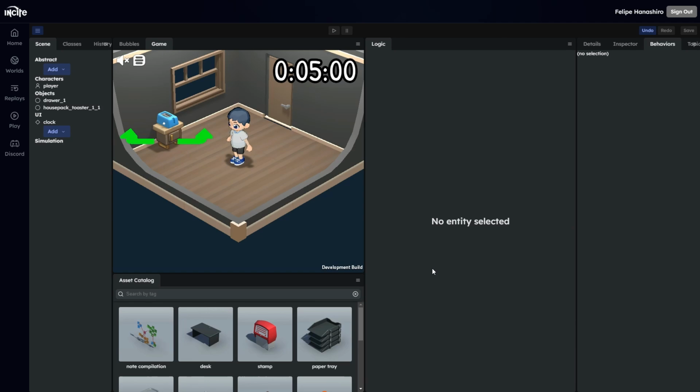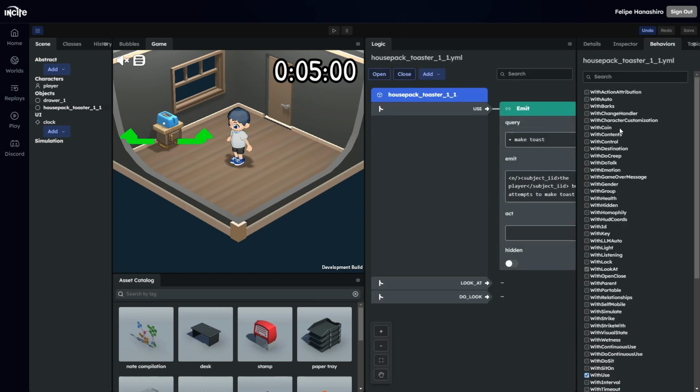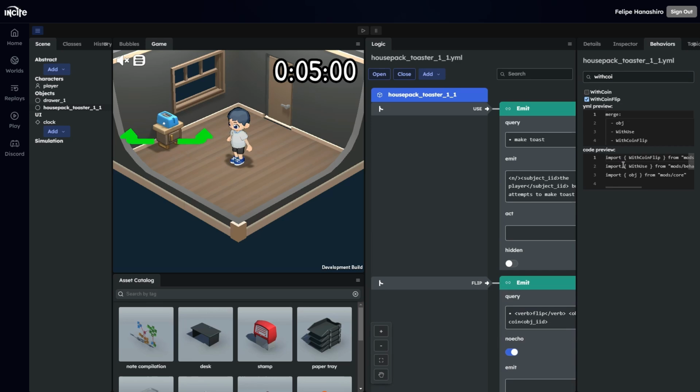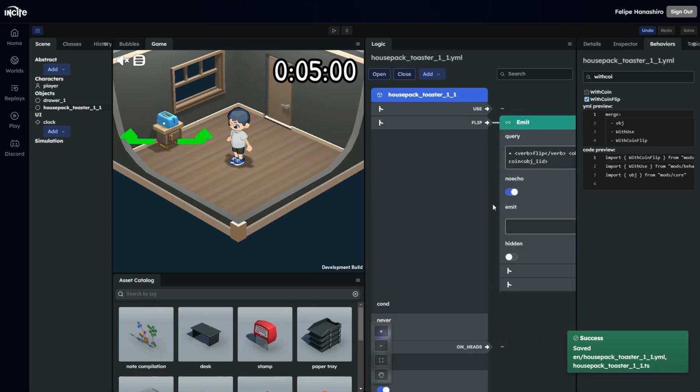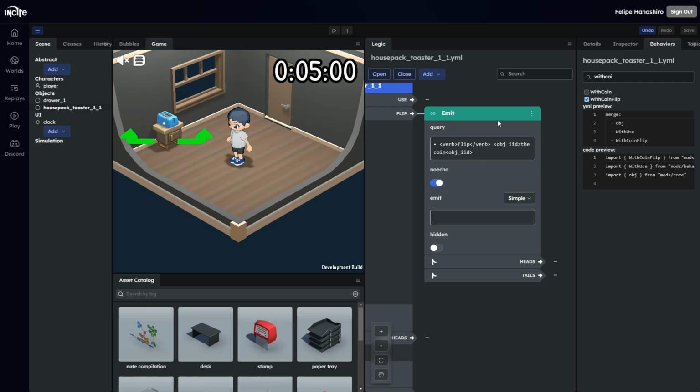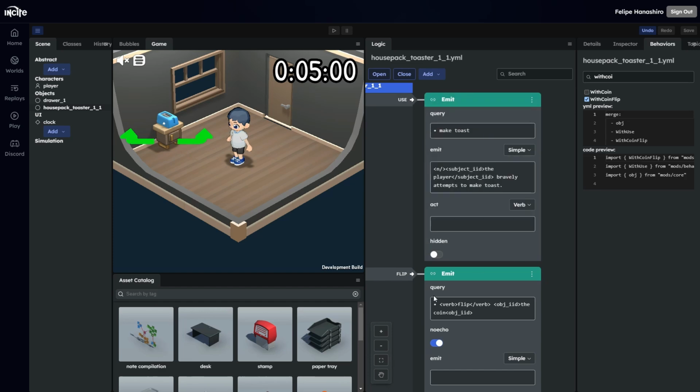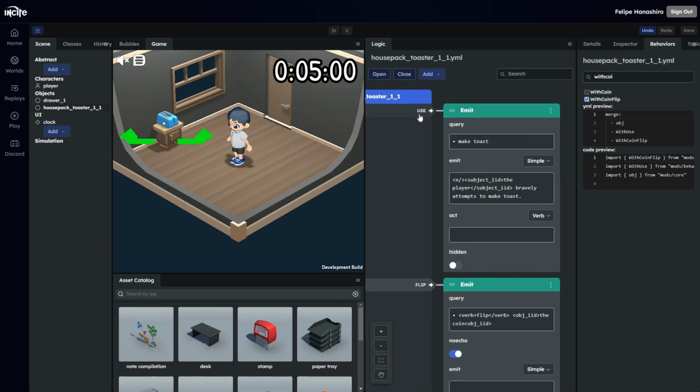Let's make the toaster dangerous. We can add the coin flip behavior to the toaster. You can think of it as a coin flip that will have a 50% chance to make something happen. Now we have the flip event here in our logic editor. So let's define in the use event to activate this flip event. So if we use the toaster, it will flip the coin. And for sure, the name must be the same as the event.